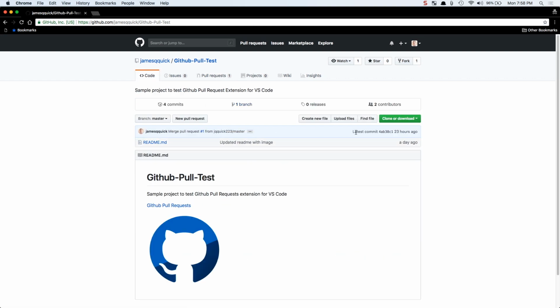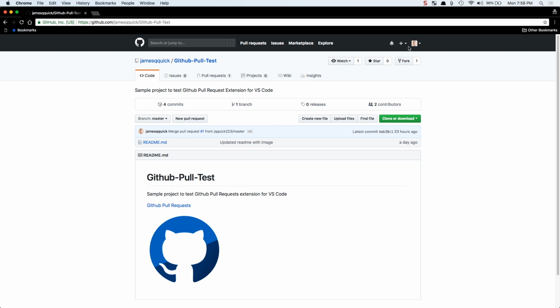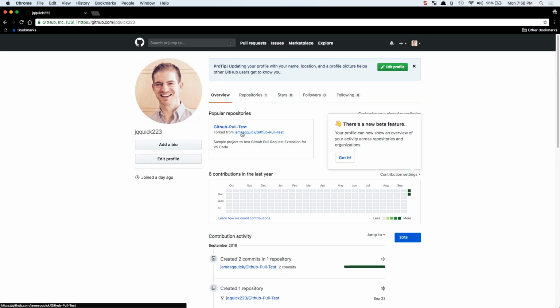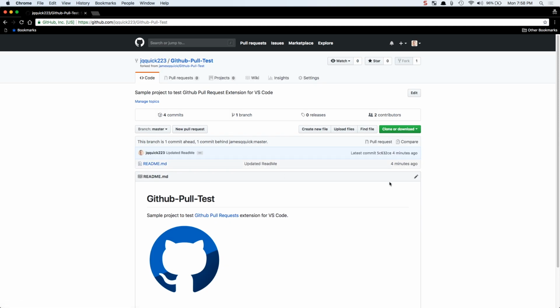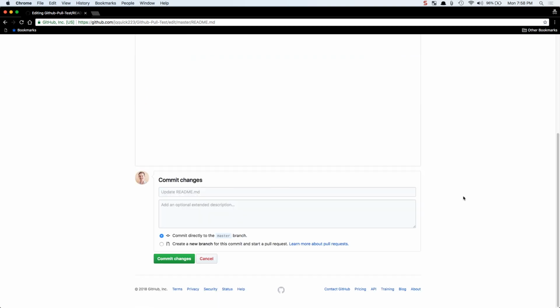I'll come back to the code. Oh, actually, I want to go to my version of the code. So let me go to my profile and open up that repository and edit that file. And I'll just take away one, two, yep. So I'll take away those two empty lines. I'll say removed empty lines. And I can put that in the details as well. I will commit that.